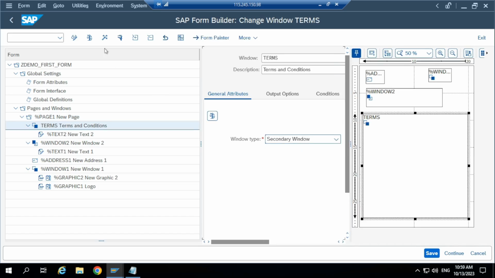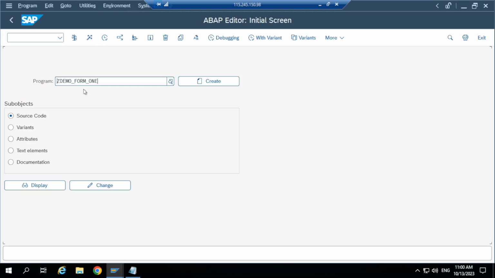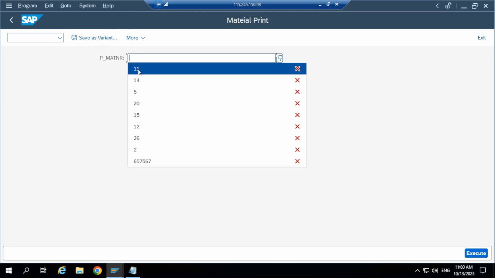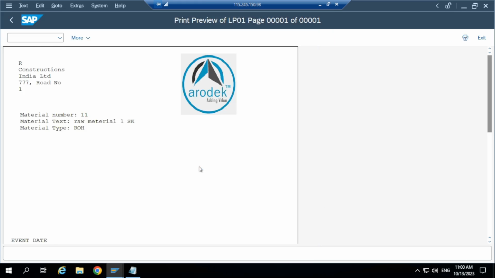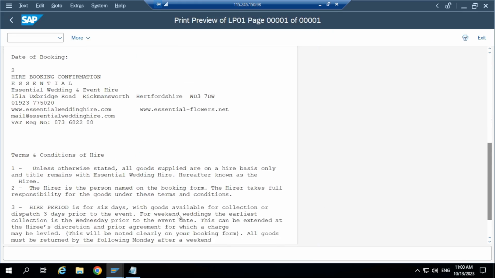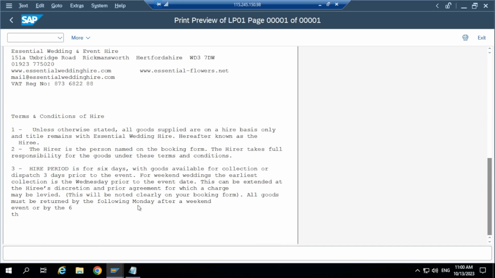Let me change it to the secondary window and try. Usually we place secondary windows or terms and conditions in the last page, right? The last page of the print layout, and we can use a secondary window with some fixed width. Let me try again. Yeah, looks like somewhere it is overlapping. So this is the standard text that is printing from SO10.